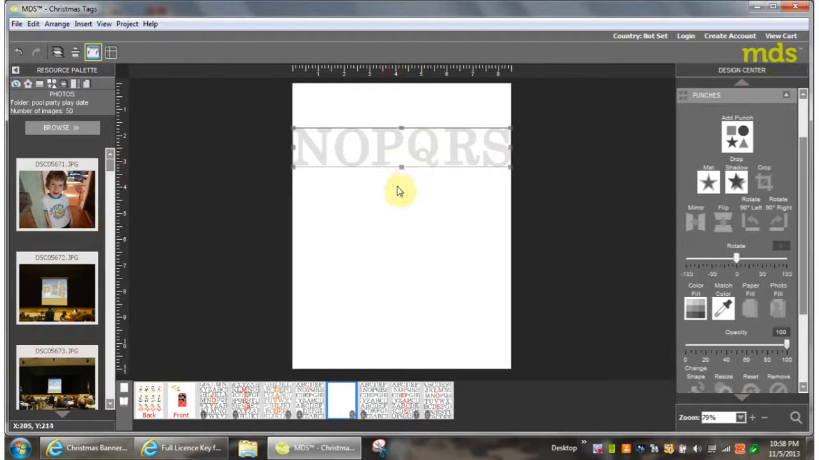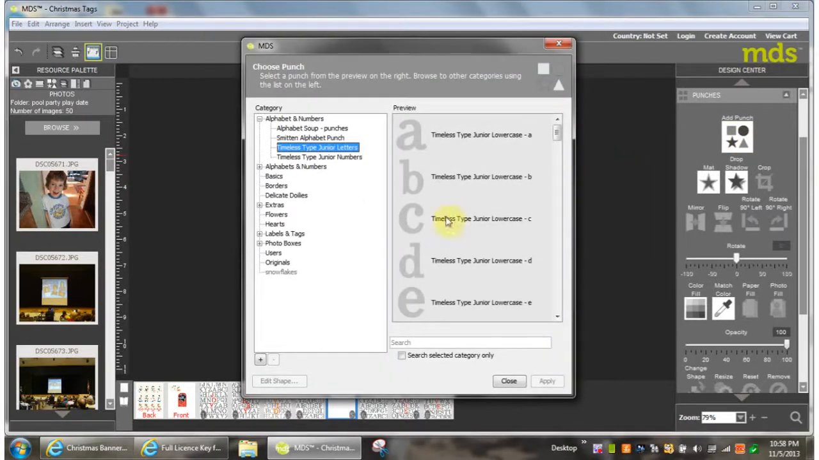Then you need to do another line with the next letter that you want to highlight. The next letter I need is an E. So I'm going to go back to my punches, and I'm going to go down to the capitals. And I need this E.